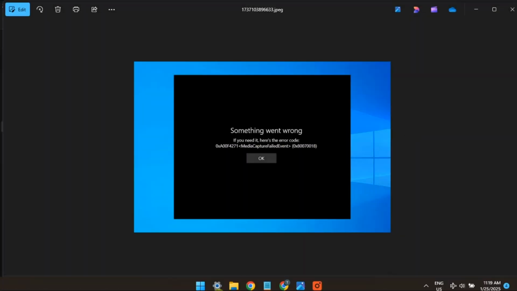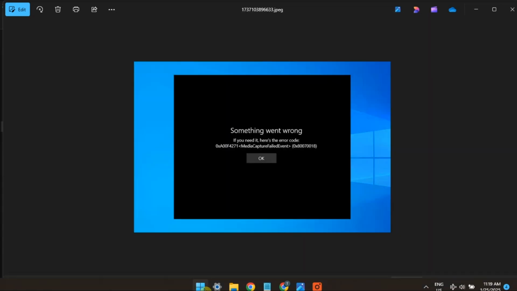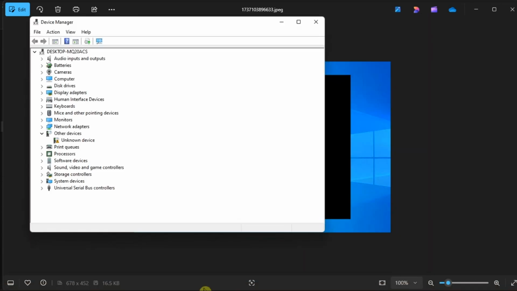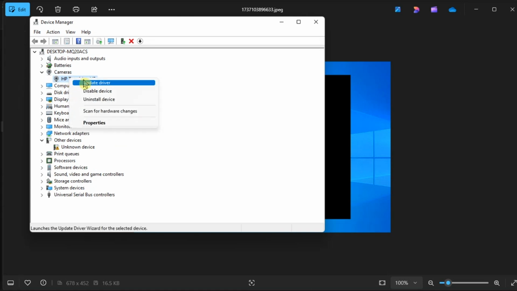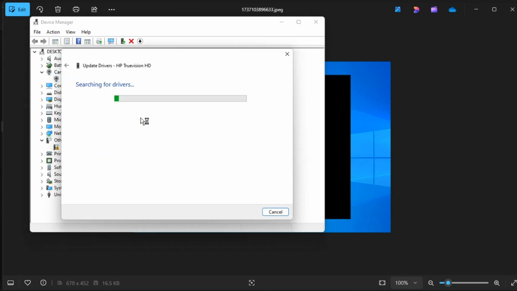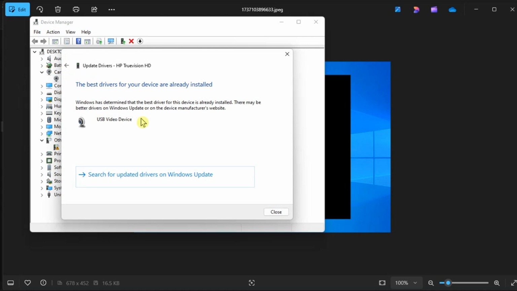But if that did not work, download the latest camera driver update. Do it by opening Device Manager, double-click on Camera, right-click Camera Driver, and then select Update Driver. Then choose Search automatically for drivers. Now, Windows will search for and download any available camera driver update.